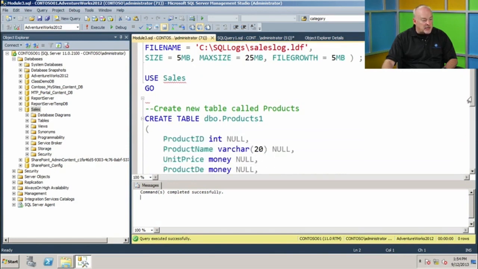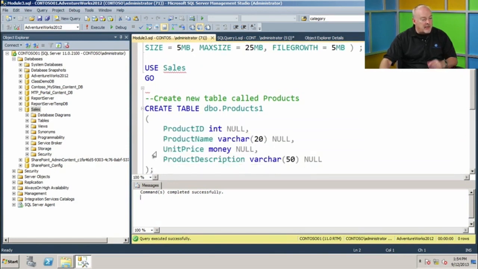So the idea that we talked about just previously was, hey, when you create a new table, you need to understand the type of content you're going to store in there. So this table I'm going to create is called products1. We're going to have a field in there called product ID. We're using an integer value. All right, so I can store whole numbers in there. We're going to have product name varchar 20.